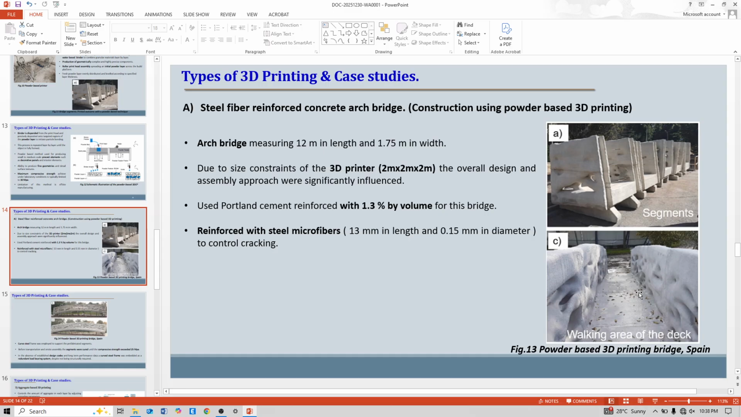It is only a pedestrian bridge. Due to the size constraint of the 3D printer, 2 meter by 2 meter by 2 meter, the overall design and the assembly approach were significantly influenced. So, due to the size of this printer, the width is restricted to 1.75 meter. They used Portland cement reinforced with 1.3% by volume of steel microfibers, 13 mm in length and 0.15 mm in diameter, to control cracking.